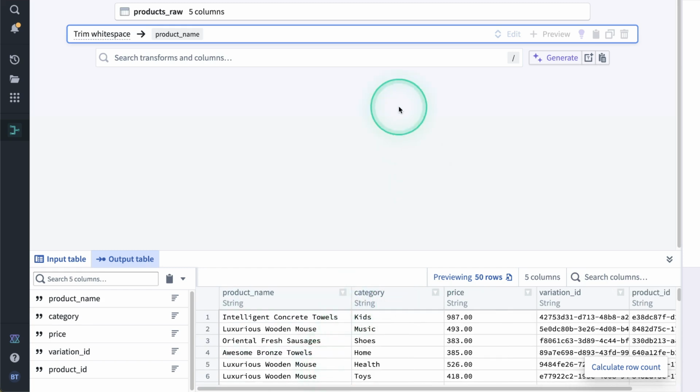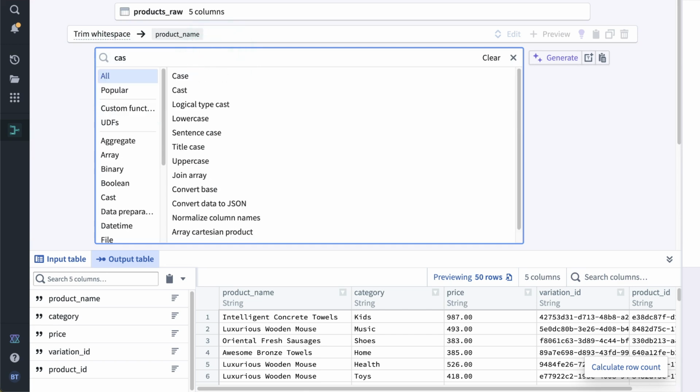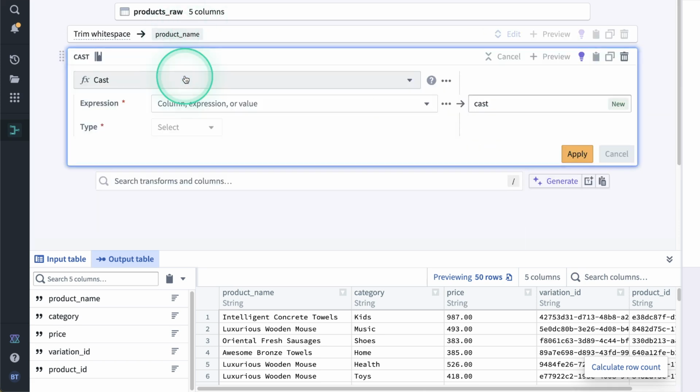Second order of business here, let's go ahead and, just underneath, apply another transform. That's what this search bar is here. It gives us the ability to search for another transform, another expression to use. And here we're going to use cast. If you've worked with SQL or Python before, you're familiar with cast or operations that are similar to cast. Cast allows us to take a data type and transform it into another data type. So we'll choose cast, and here's the interface.